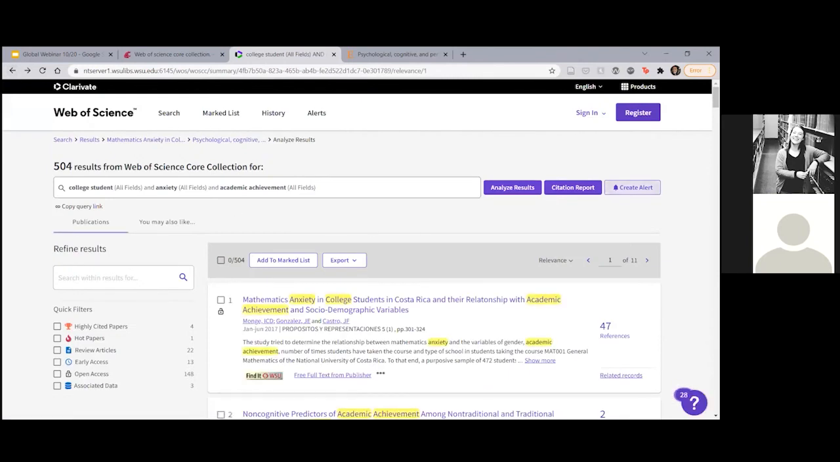You can also create an alert. So if you have a very specific search string or topic, and you want to be alerted when more information is added, or you would get more results from the search string, you can create an alert and you'll be notified when new research is published and available within this database based on your search.